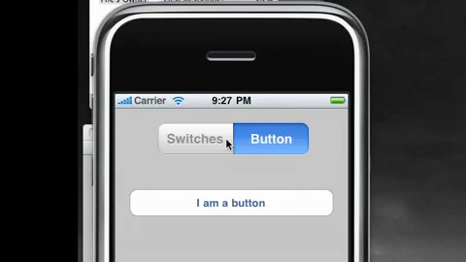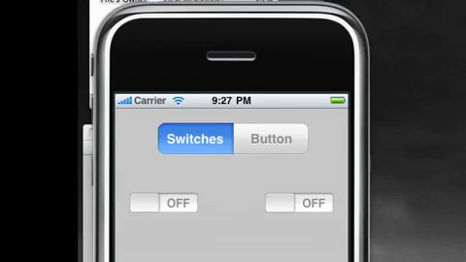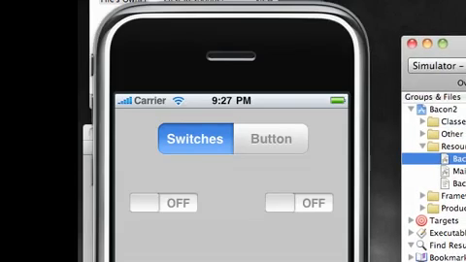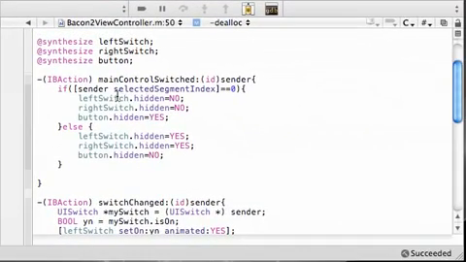So here's what's going on. This segmented control button, what action is handling this? Well, it actually is this method right here, main control switch. Whenever you click this, the index is going to be set to 0. So that is why the switches show and everything else is hidden. And when you click button, as you can see, button hidden, it's no longer hidden, but the switches, left and right, they're both hidden, so yes.